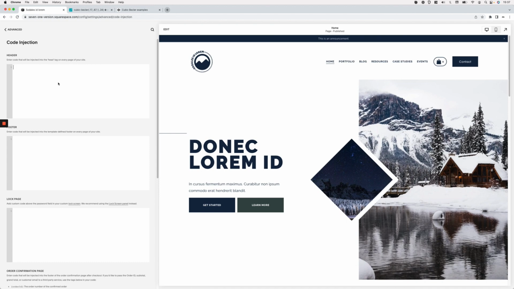Now, keep in mind that if you want to build your loading screen only on one page or a couple of pages, what you can do is implement the HTML that we're going to be building in here inside the code injection section of those specific pages. On the other hand, if you want to have the loading screen show up for pretty much all pages across your site, then you can go ahead and keep it in here where I'm going to be adding it to.